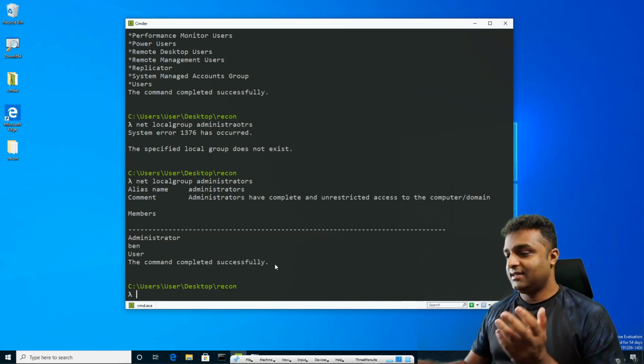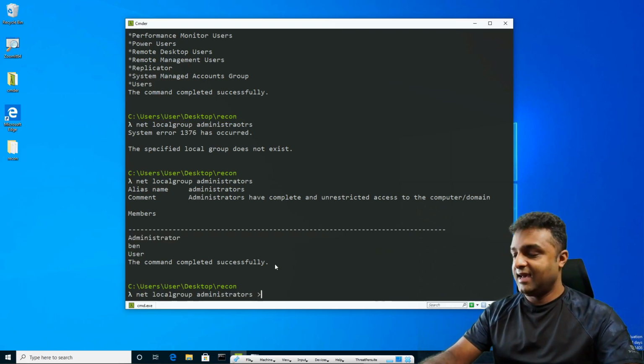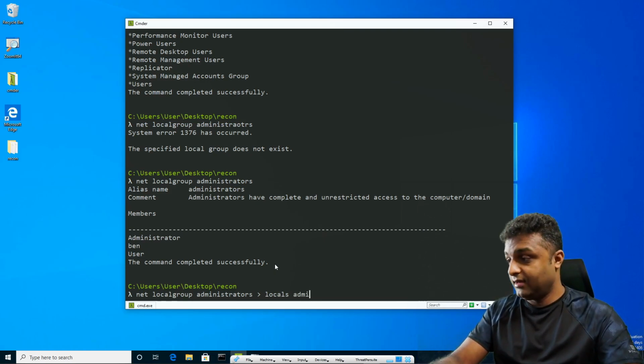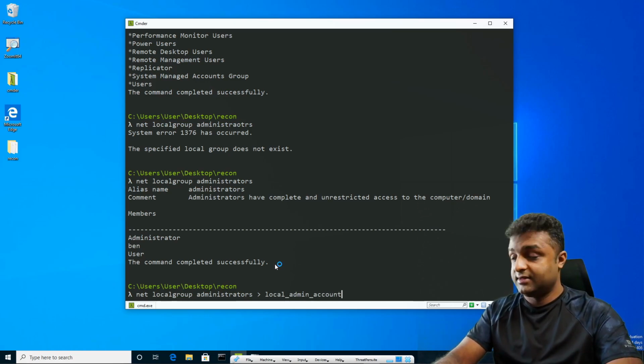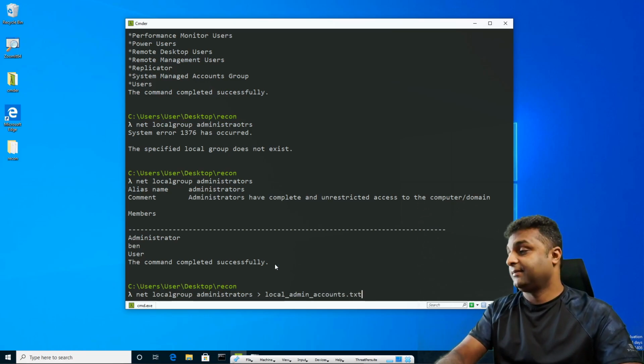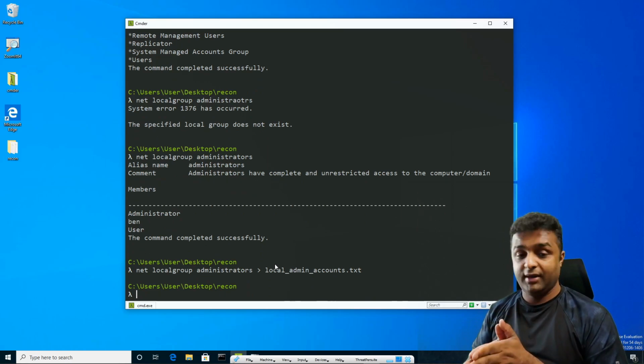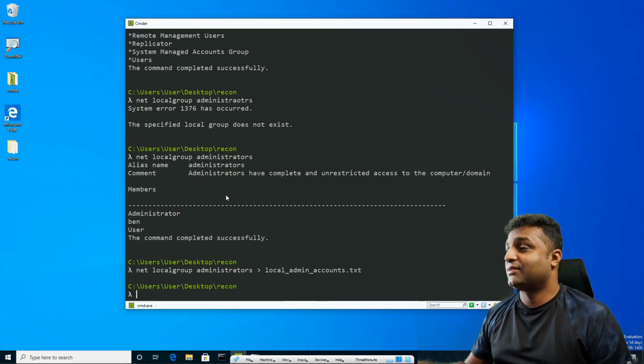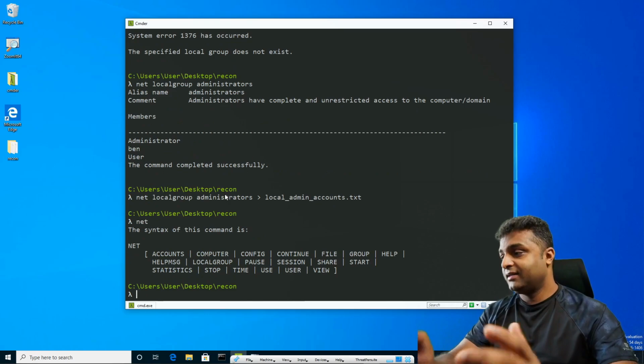Okay, this is something that I want to save on my computer. So I'll say admin accounts.txt. Okay, so that is something interesting. Again, just explore all the net commands.